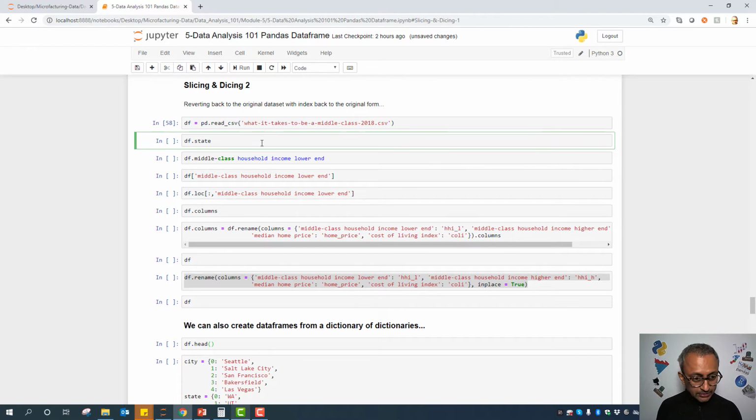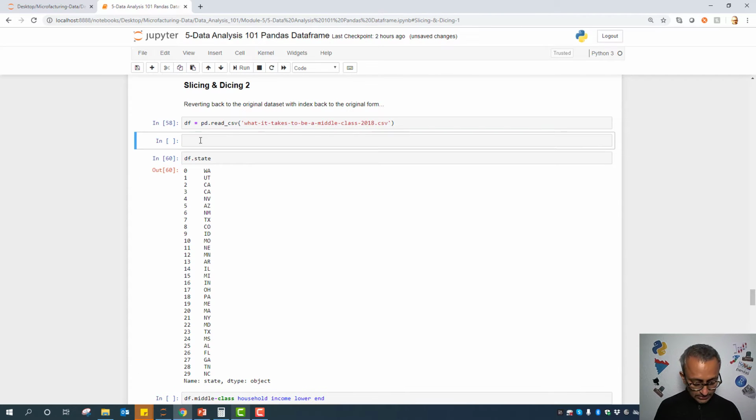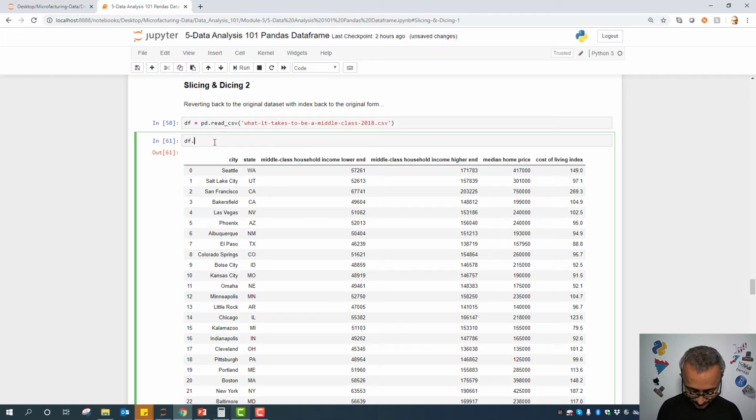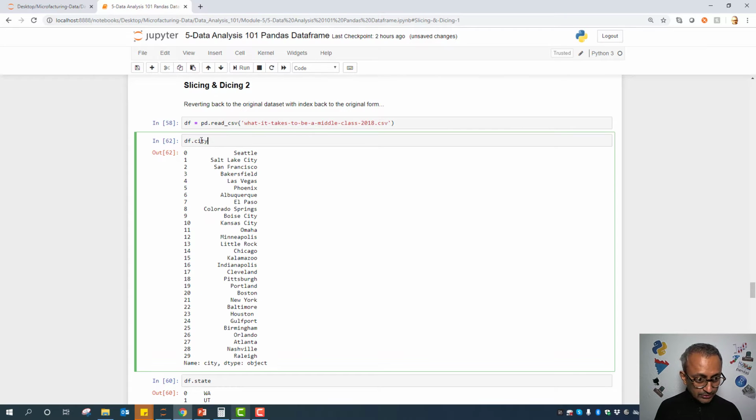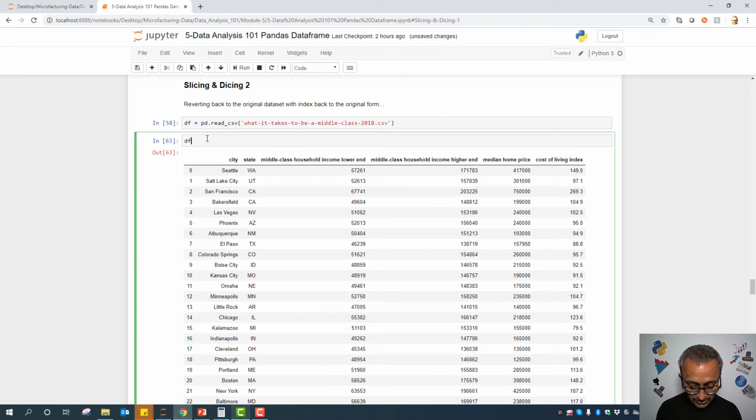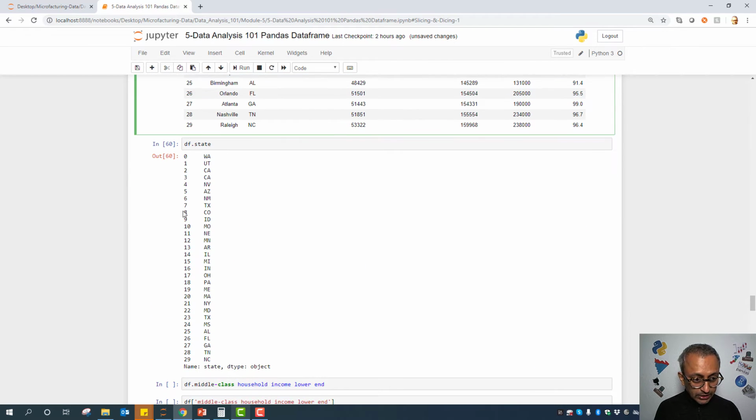So df.state, we know how to extract that. Okay, what if we wanted to use the same form? df.city we could extract. What about the third column or the fourth or the fifth and sixth column, right? You see there are spaces in between household and income, and between income and lower end. Would we be able to do this, df dot, okay, yeah, I've already done that.